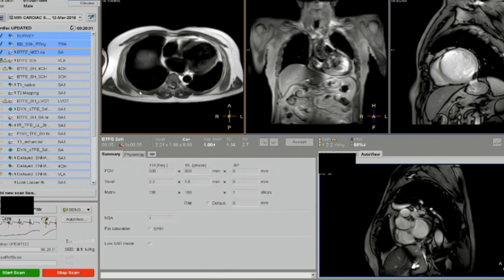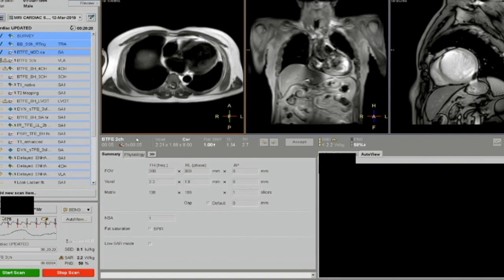Once the two-chamber view is done, the next view that we do is the four-chamber view or the horizontal long axis view. Here, in the four-chamber view, we will be visualizing the right atrium, right ventricle, left atrium and the left ventricle. For planning the four-chamber view, we will need the two-chamber view and the oblique short axis views that have been obtained previously.